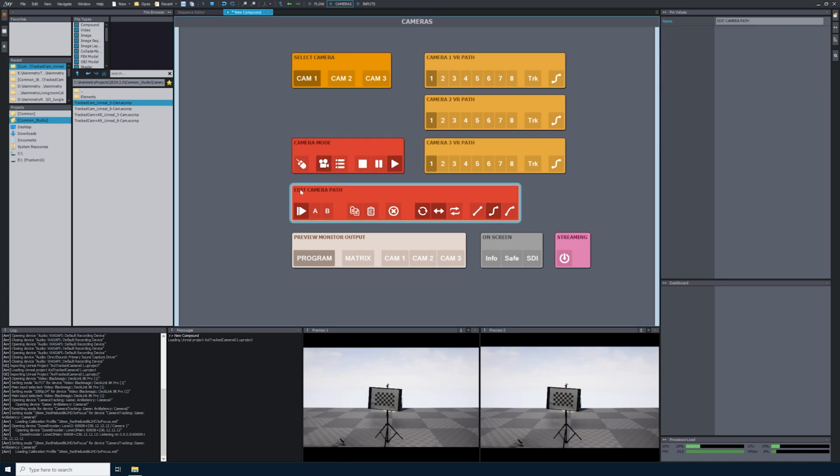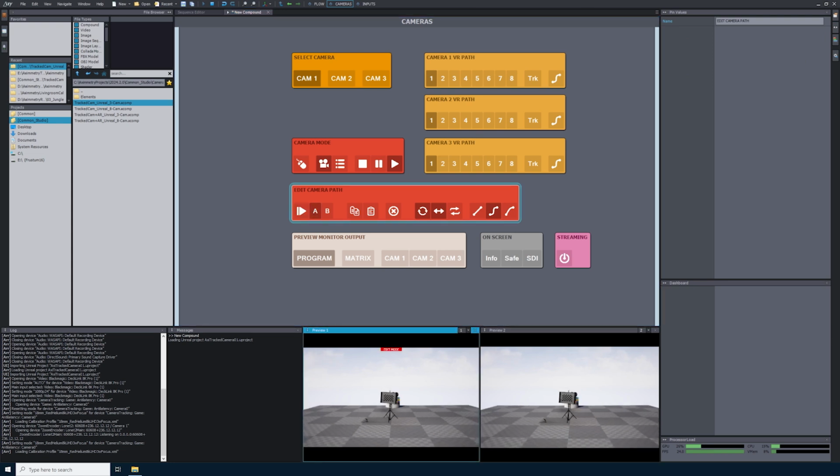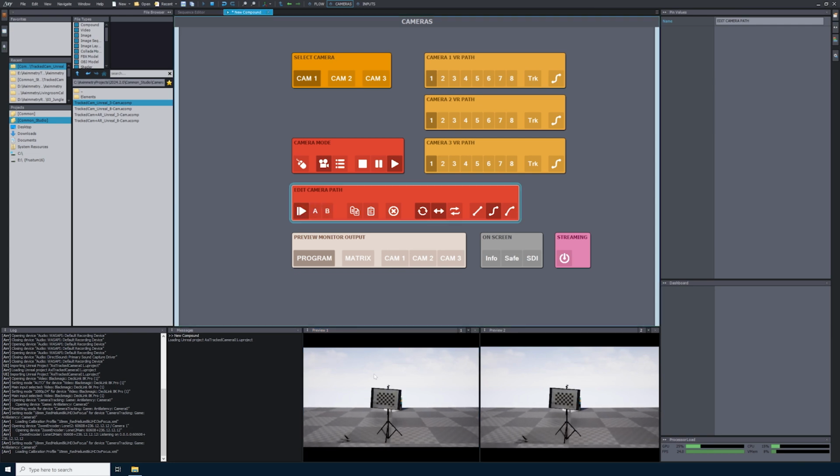Now in edit camera path, we have an A and B position. Similar to what I've showed you in the virtual camera and mixed camera tutorials, you have the ability to move around the scene. With A selected, I can reposition my camera, and then I can select play. Now I've created a camera path between A and B. In preview 1 and 2, you can see that I'm now moving between those A and B positions.